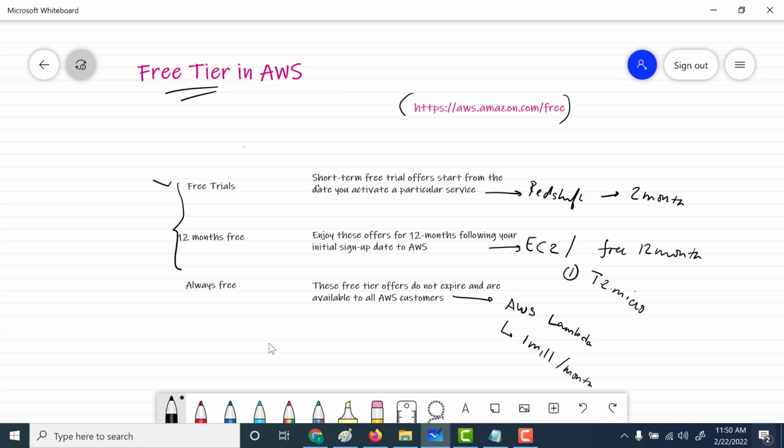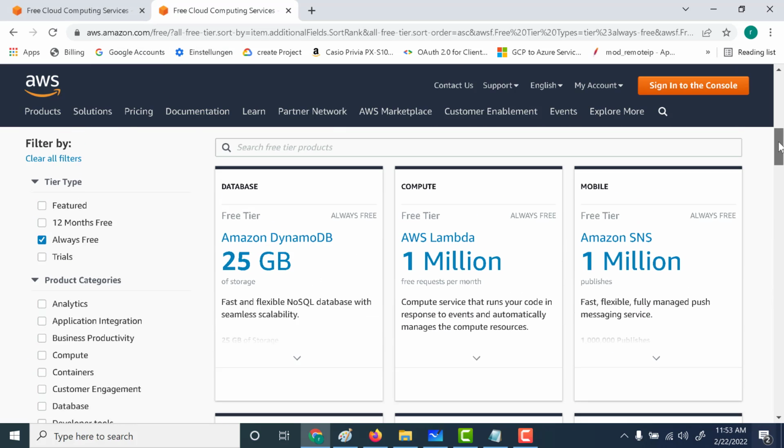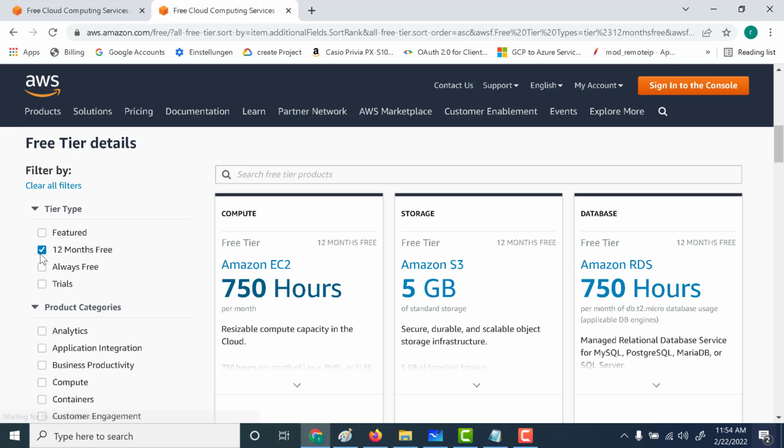to. So let's go ahead and open this website and see. So I've opened that particular website. Now, if you keep going down, you can see all the services and what category they belong to. So for example, if you want to see all the 12 months free services that are available, you can just click on this checkbox. You can see that there is an EC2 machine that is 12 months free use.